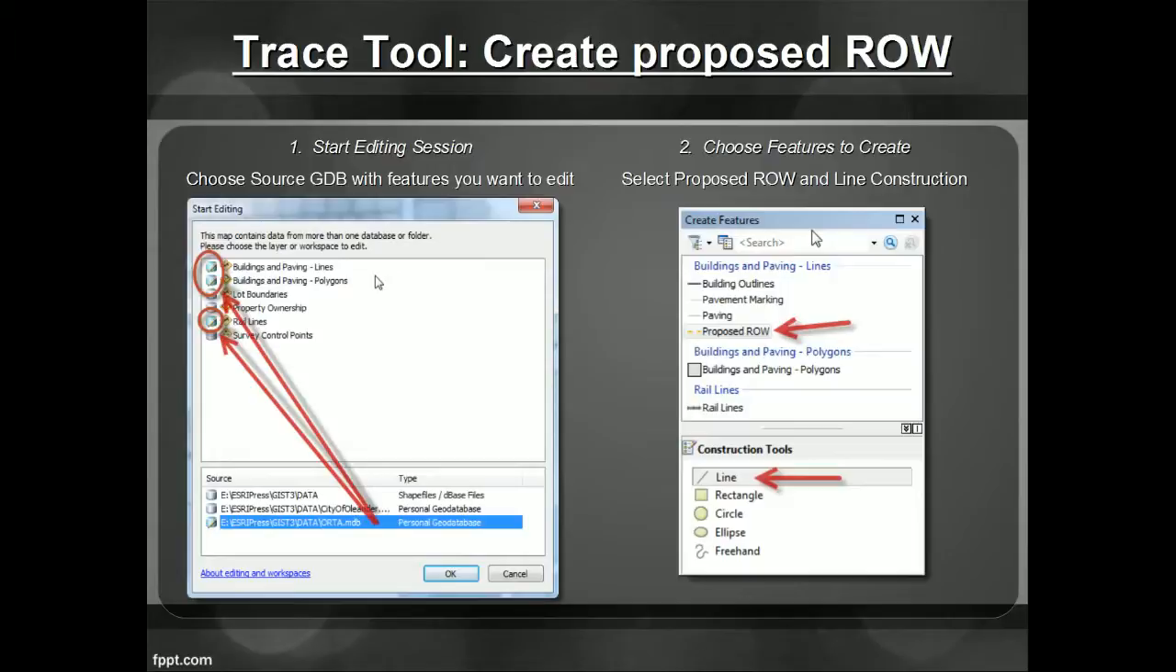Now the trace tool, this is where we start creating that proposed right-of-way that's going to go around that proposed rail line. You want to start an edit session, and that's going to prompt you to choose a geodatabase. You want to choose a geodatabase that's going to hold the features that you're actually going to be editing. And once you have those selected, choose create features and select the proposed right-of-way, and under construction tools you want to make sure you're selecting the line tool.